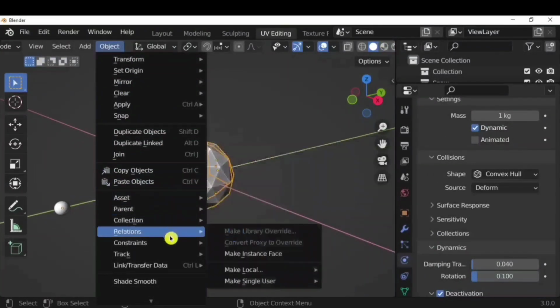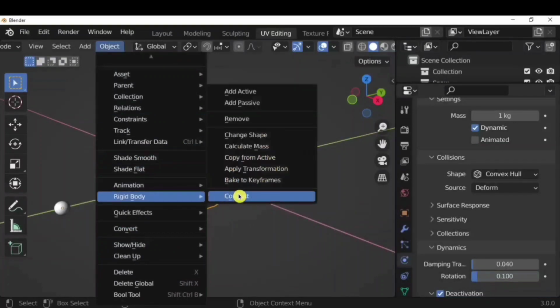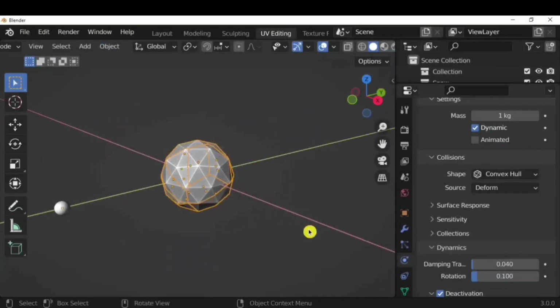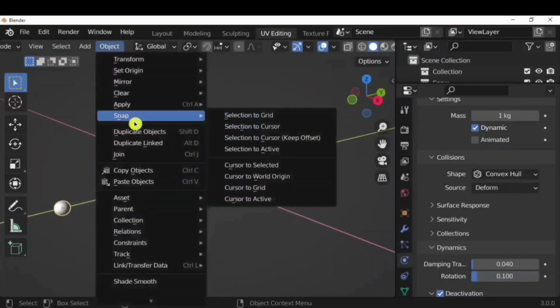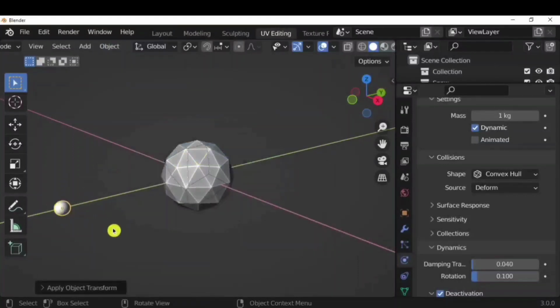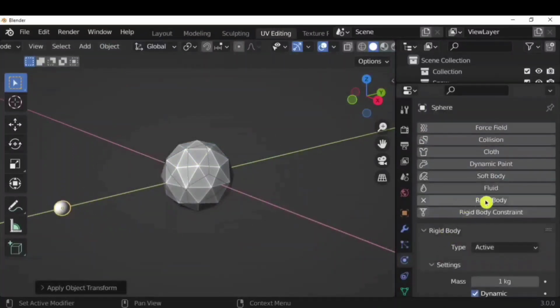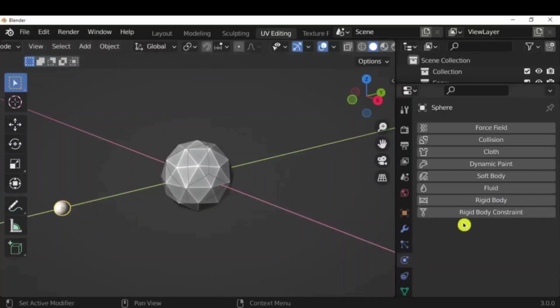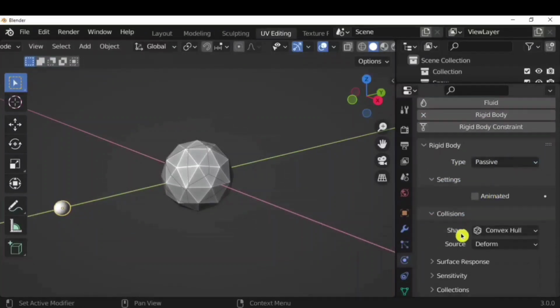Then go to Object, go to Rigid Body and Copy from Active. Click on the smaller sphere, go to Apply and apply rotation and scale. It's very important. Now let's select the smaller one and give it a rigid body. This time we're going to give it a passive body.